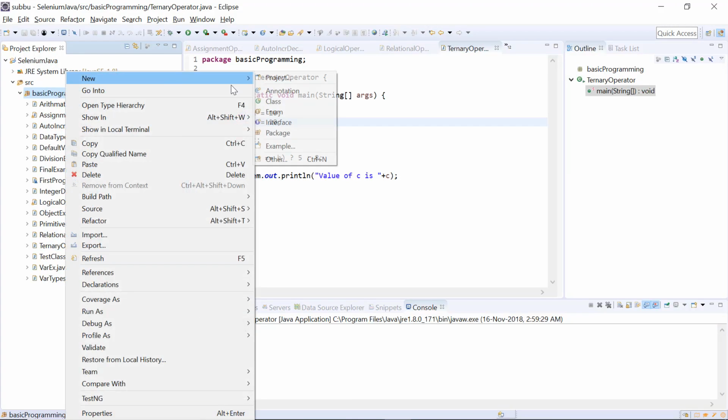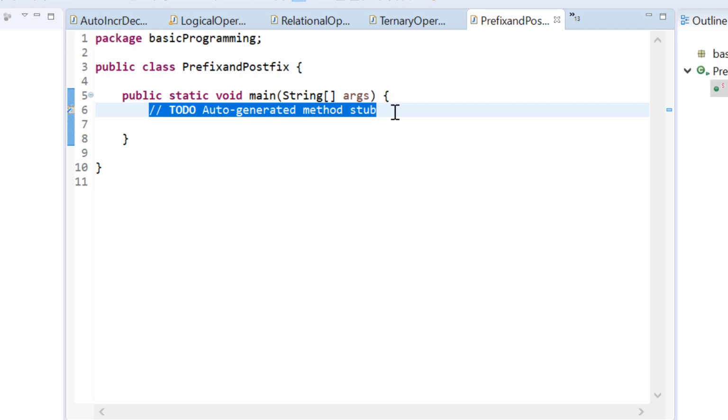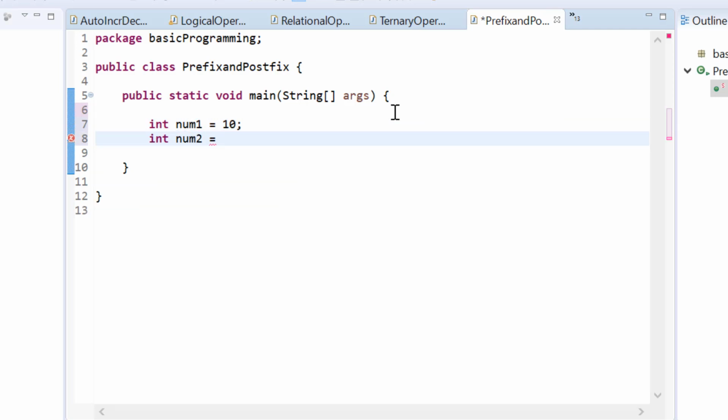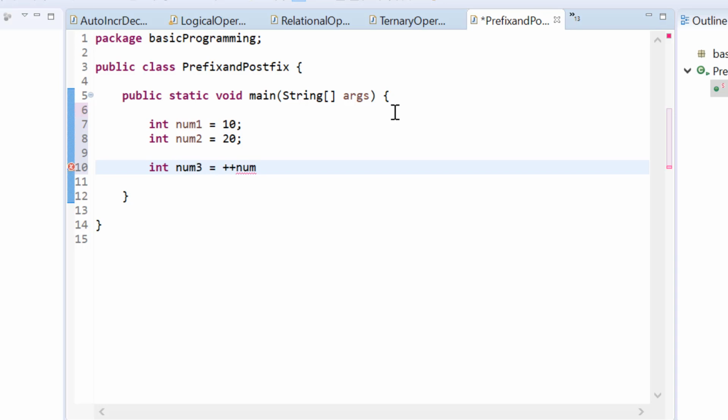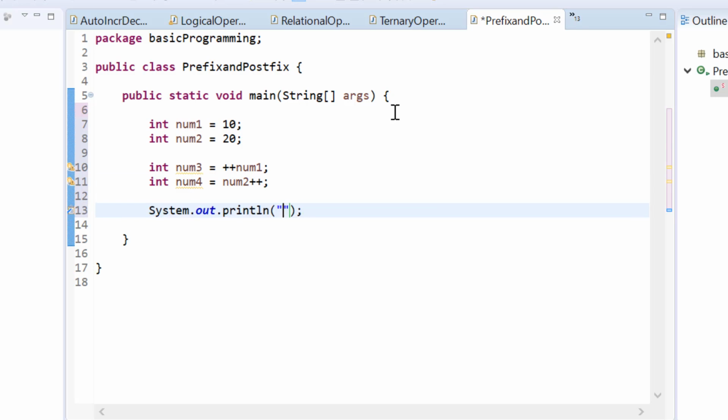I'm creating a new class here, which is PrefixAndPostfix, and I'm using this one. So here I'm creating two variables, int num1 equals 10, int num2 equals 20. Then I'm creating another two variables, int num3 equals ++num1, and another variable, int num4 equals num2++.